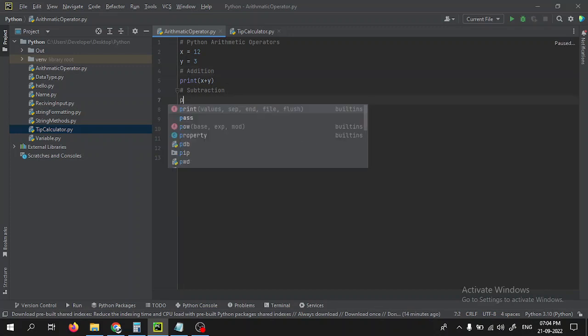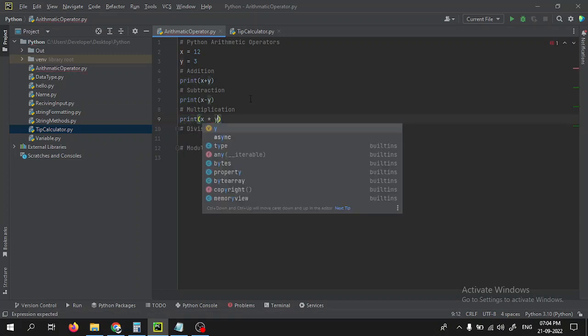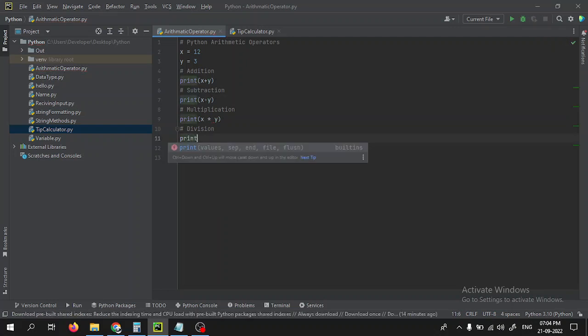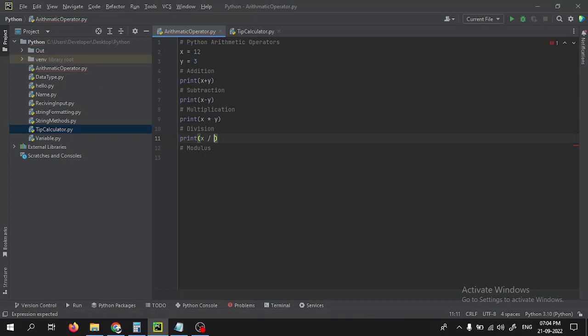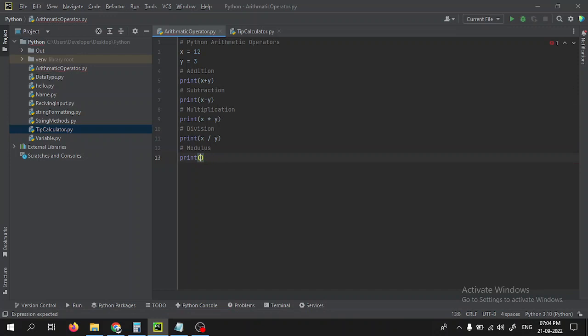After that I'm printing x minus y, that is a subtraction. Again I'm printing x multiplied by y. Okay, and after that printing x divided by y, and after that the modulus of x percentage of y. So that is the modulus operator.